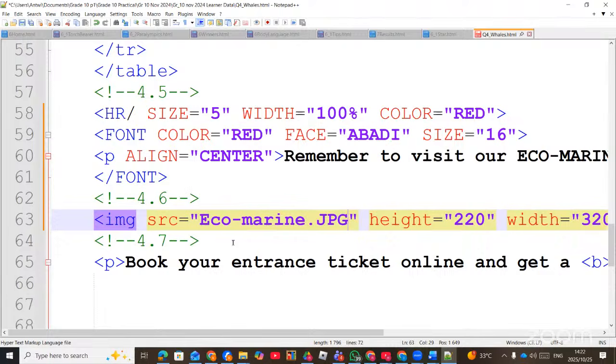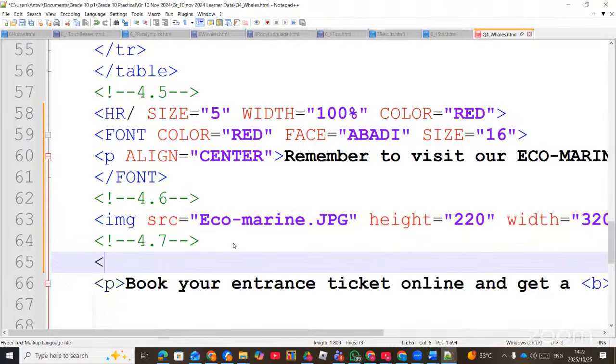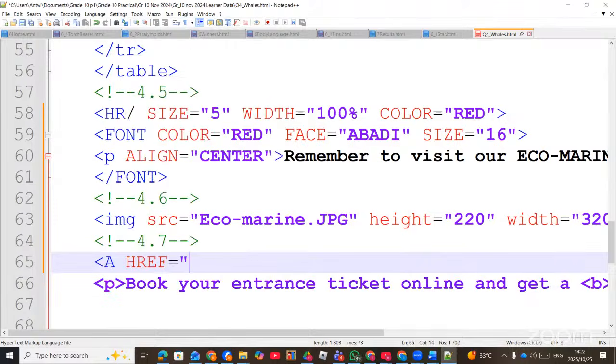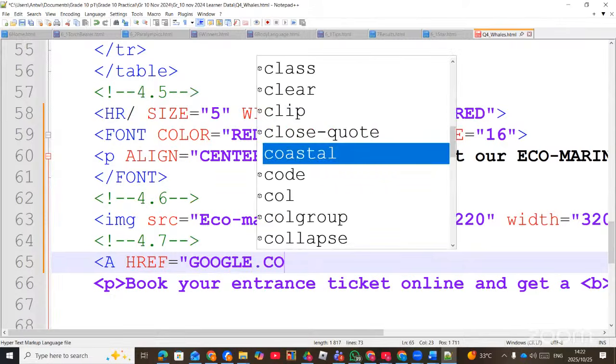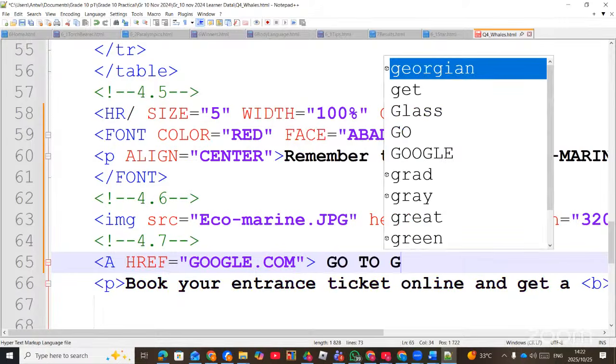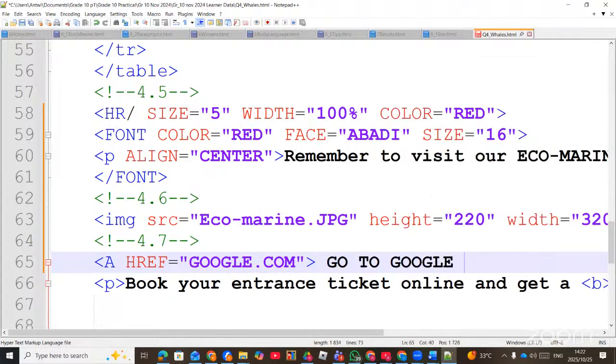Right. Then there's also hyperlink. href equals to, let's say we are linking, hyperlink reference, we are linking to google.com. Then you type go to Google. And then you close your A. So that's how we insert hyperlink. So that when you click on go to Google, it's going to lead you to this particular page.